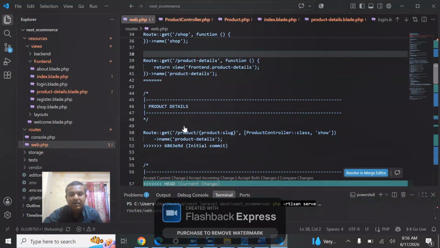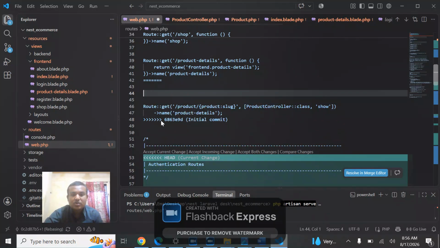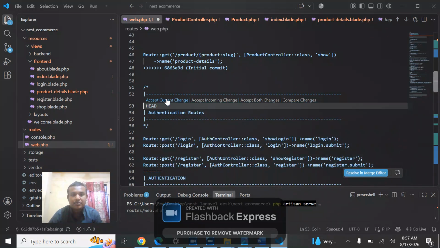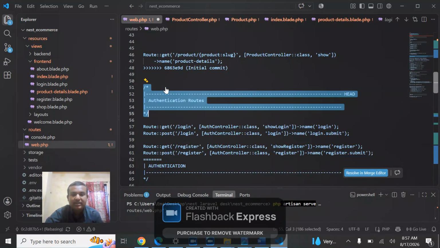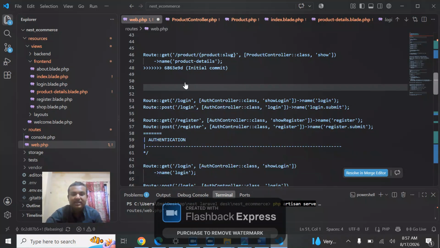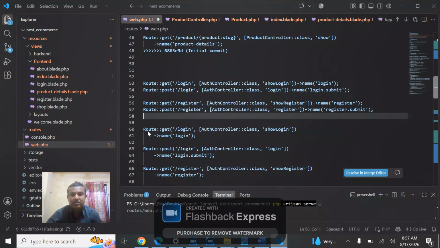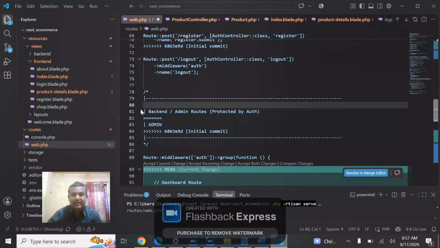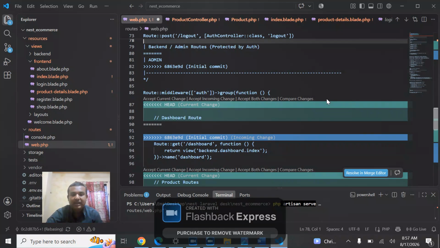So I hope I do also these comments also. These comments are too painful. I have to cut it. I don't need the authentication routes. These comments are useless. Just cut it. We don't need any comment. Okay. Again cut it. And go to the bottom.